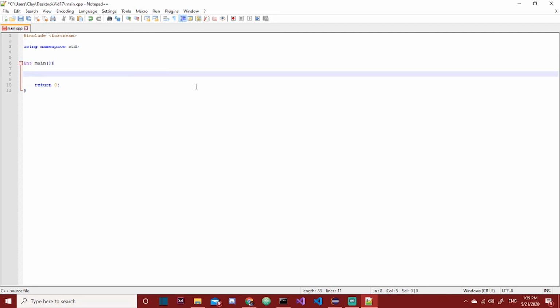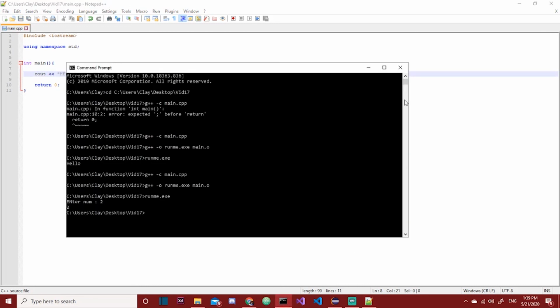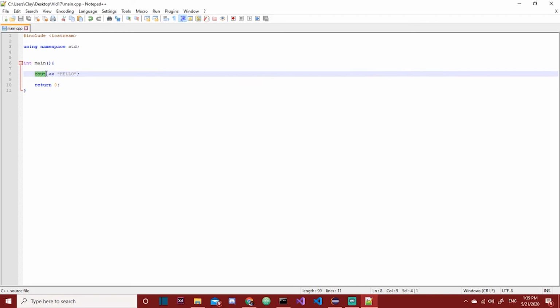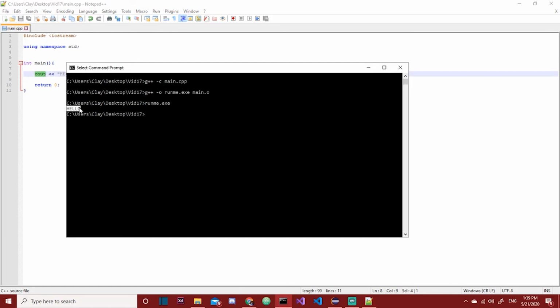Anyway, now we can just say cout and then whatever our data is, so "hello," like that, and end it. Now in the command prompt, let me just clear some room. We can just compile this with g++ main.cpp, and then we'll go ahead and link it with -o runme.exe and then the object file. There you go. Then runme.exe and hello. I think that's quite a bit easier. One thing to note is that cout means we're printing to the screen. You can see it's printing the data to the screen.